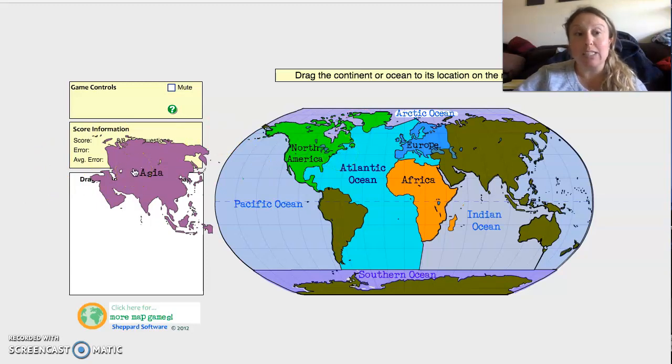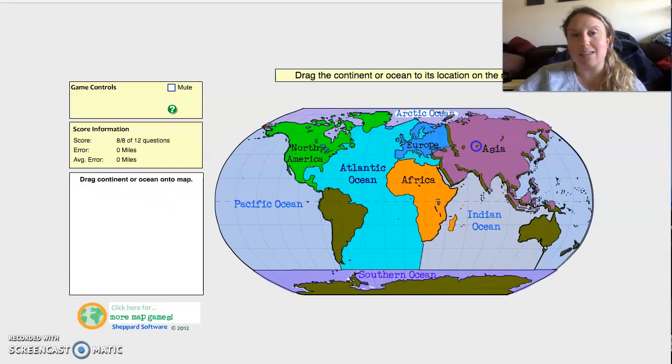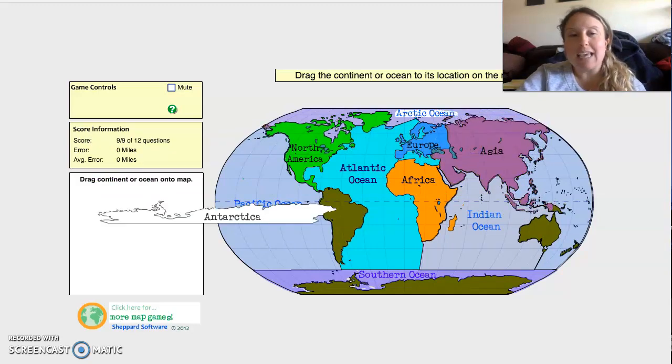Now, let's move on to this gigantic continent. This is the continent of Asia. And Asia goes all the way down here to, we have half of Papua New Guinea, we have Indonesia, Philippines, Vietnam, China, Japan, Koreas. We have, and also over here in this section closer to Europe. So there's Asia. Let's put in Antarctica.